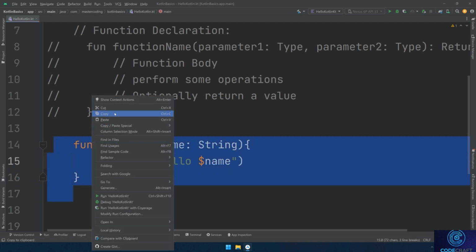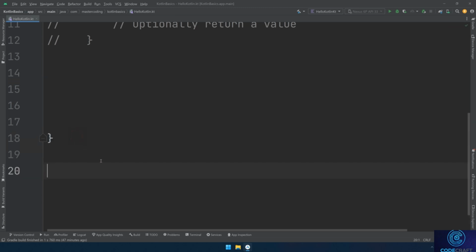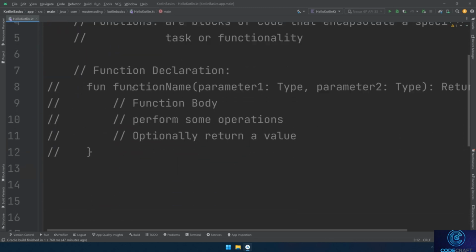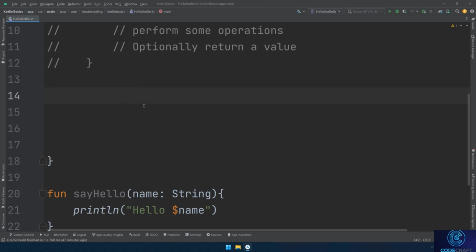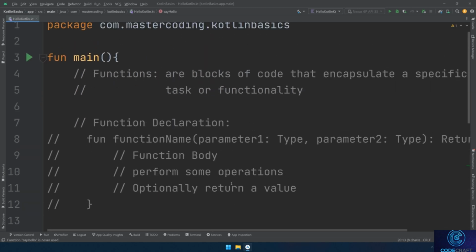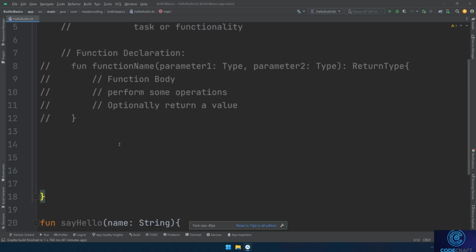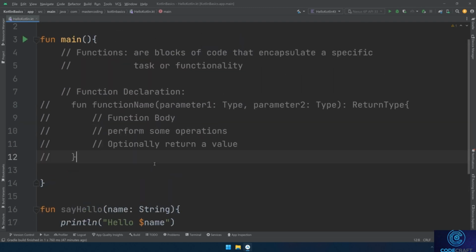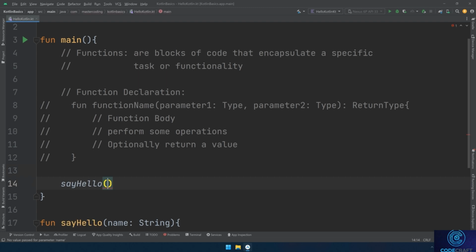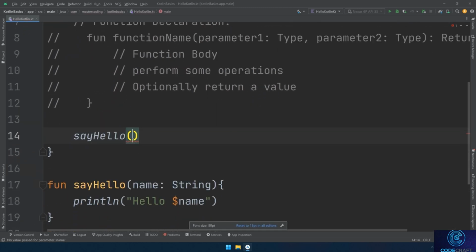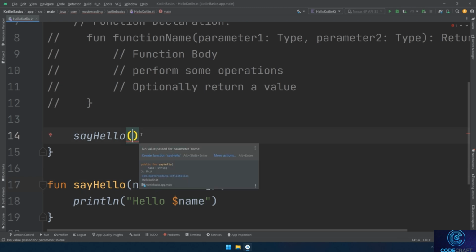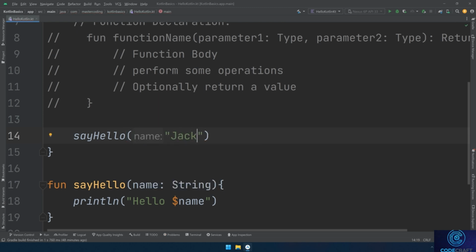For example, I need to cut this, and outside the main function, and you can see this is a function called main, and we talked about it. I need to call this function inside the main function. So for that, I need to specify the name of the function, sayHello, and here I need to pass an argument. Here it's called parameter when defining a variable. Here, when you pass the value of this parameter, it's called argument. sayHello, I need to pass Jack.